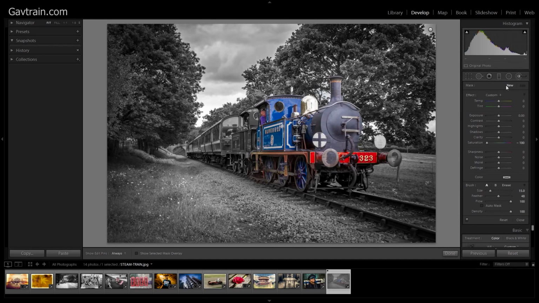So you're going to click on the New button if it isn't already selected, and then all you're going to do is bring your saturation down to minus 100, your flow on 100, auto mask turned off, and density on 100. Yep, same settings as at the beginning. Okay, and I'll just click so I make a pin somewhere where I can see it. And then I'm going to paint over the train and just remove all the color from the train. Hang on a minute, I'm right back where I started.